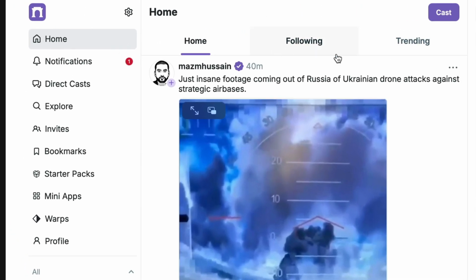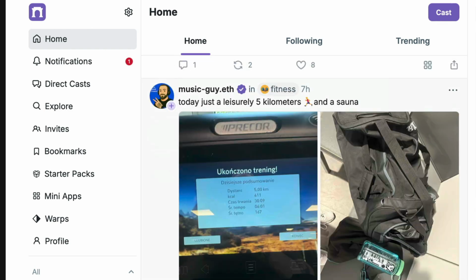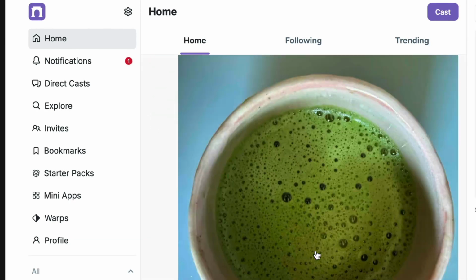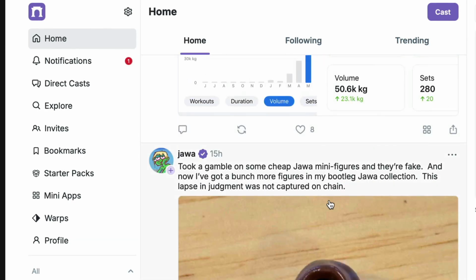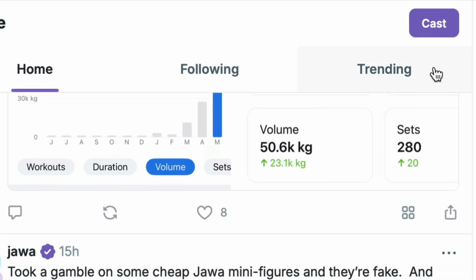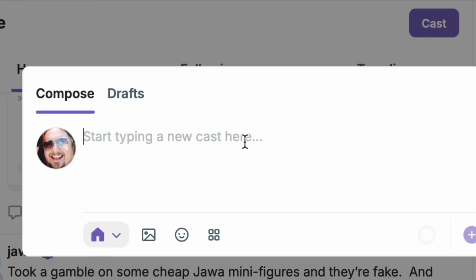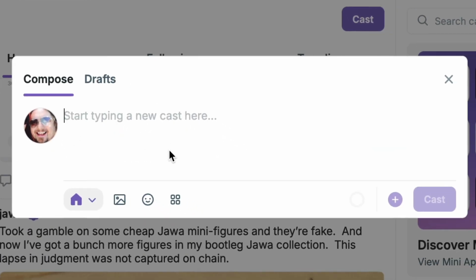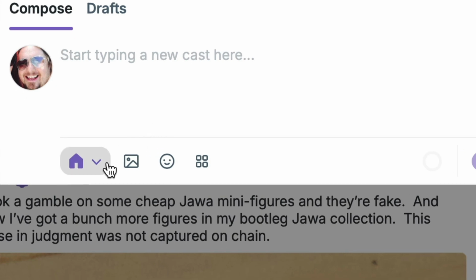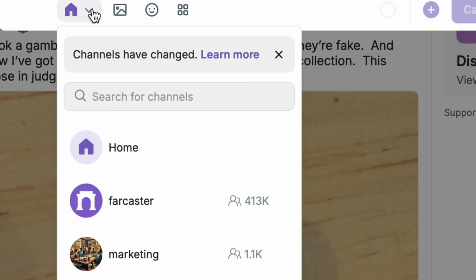So here we have the main feed. This is the central feed where most of the content appears. If we want to post to the feed, we click on cast up here, then type in your content here, and now you can post to your profile just like you can on Facebook or X. You can also post your content directly into specific channels. If we click the home icon here, we now have a drop down and we can choose where we want to post the content to.